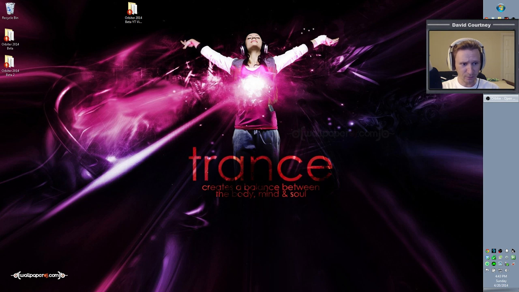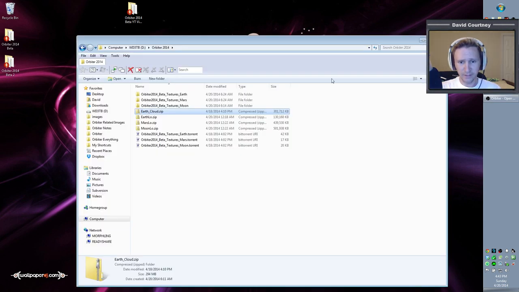If you have past experience with installing anything related to Orbiter, then this will work exactly the same. Let's start with Earth low resolution because it's the smallest. I recommend using 7-zip, specifically 7-zip, and not just any generic zip program, certainly not the one that comes built into Windows. For example, don't do this.